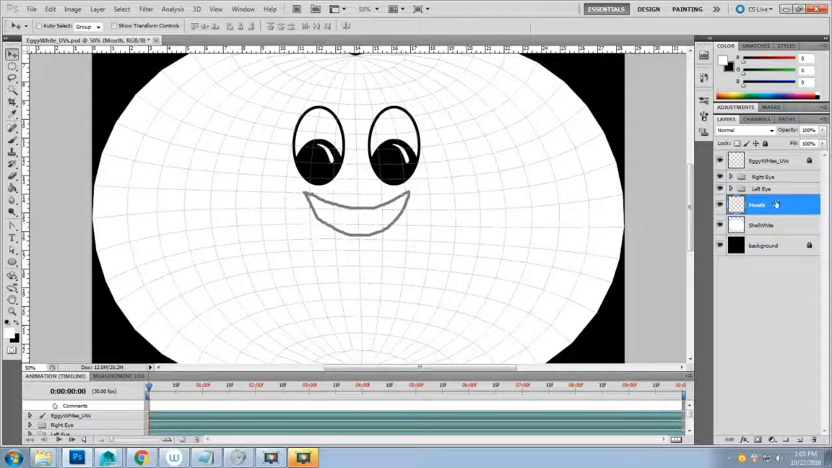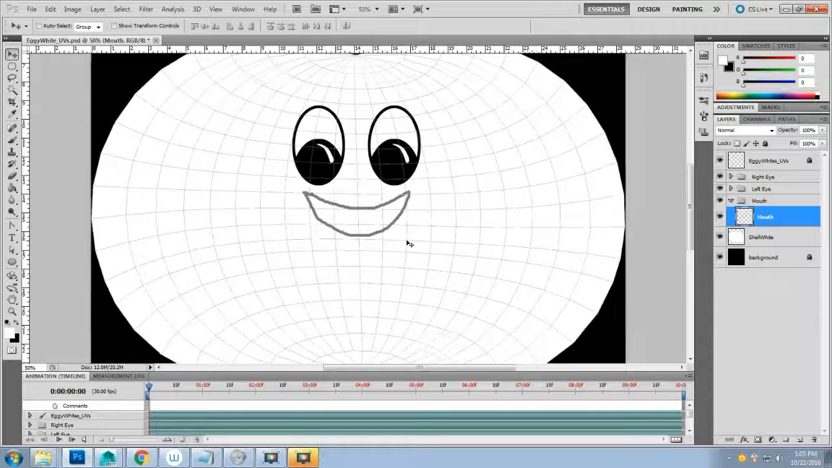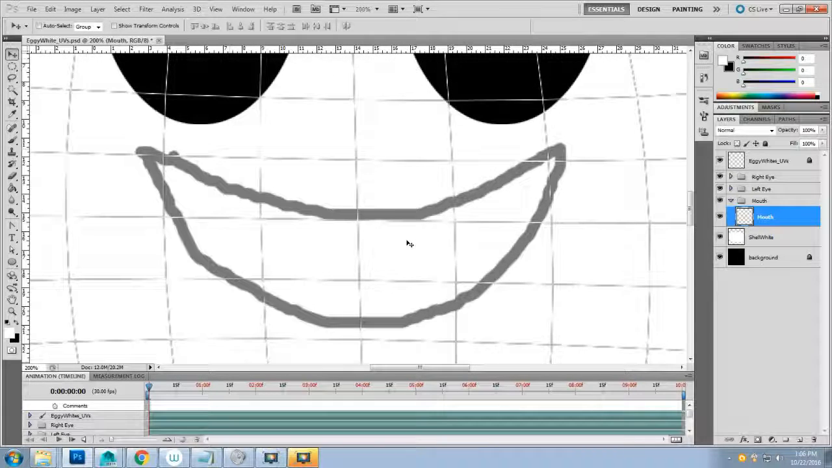Same thing for the mouth. I'm going to create a group for the mouth. This will be my mouth group. And then I will move my layer into the mouth group, and you'll see how it tucks in nicely if I hide the group. Alright, so I have my mouth. Zoom in here, hold Control, push the plus or minus key to zoom in and out. And here is my mouth shape.